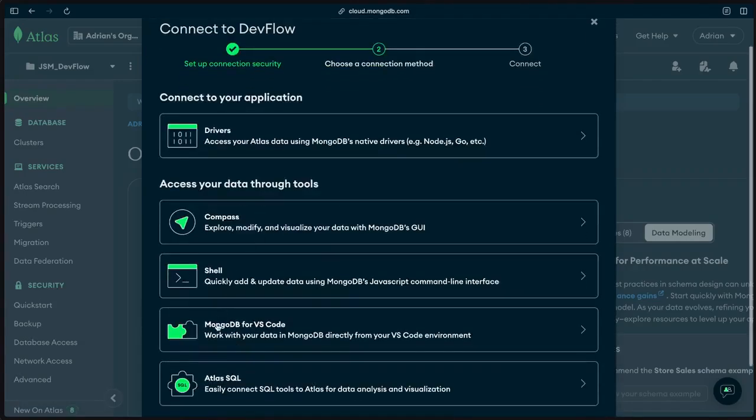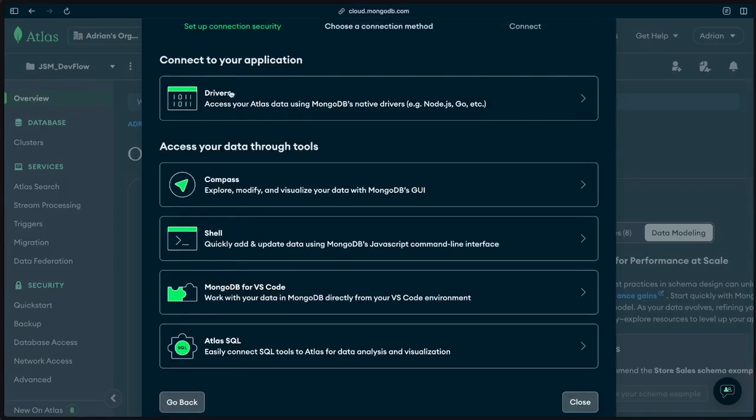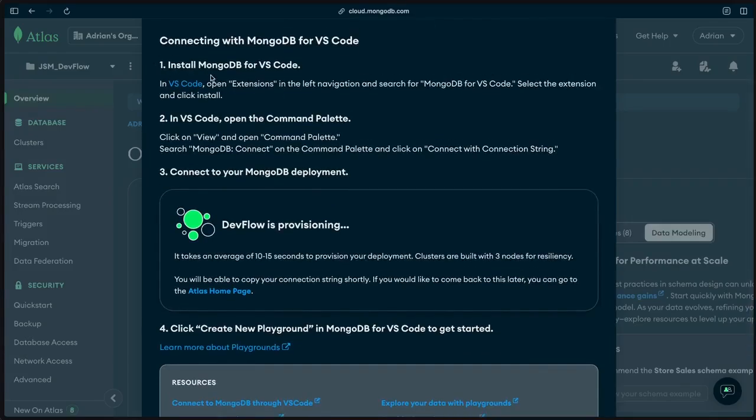In this case, let's say MongoDB for VS Code, or if you're using WebStorm, I believe you can choose drivers right here, which is going to allow you to set it up with whatever system you're using. In this case, I'll go with MongoDB for VS Code, and it's going to ask you to install a VS Code extension, MongoDB for VS Code.